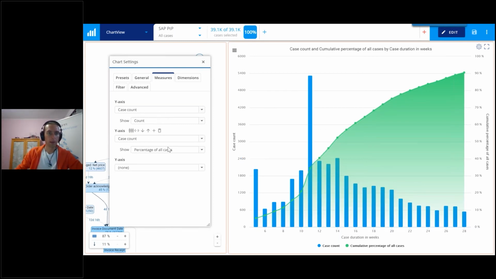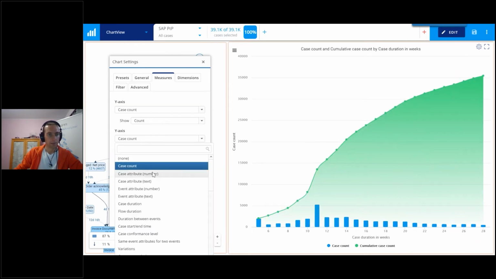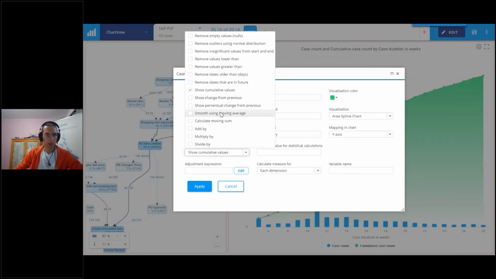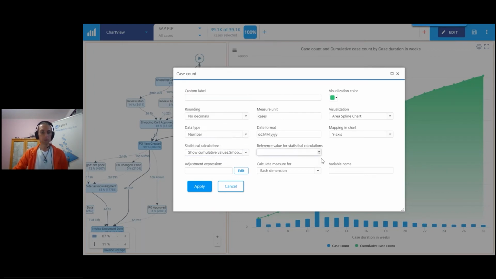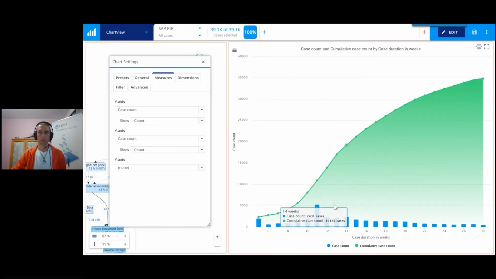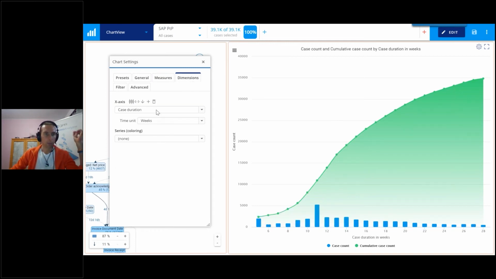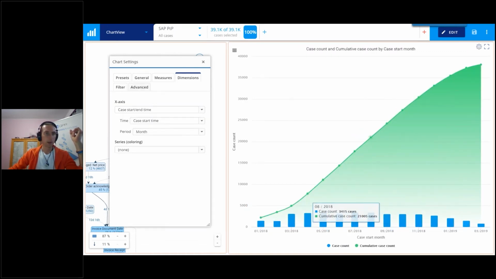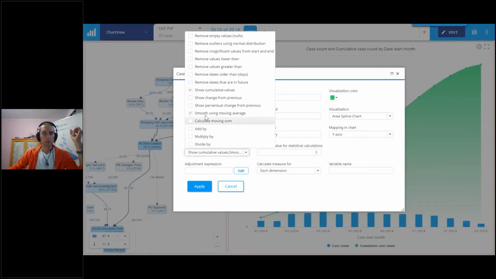We can as well change this to be, for example, let's say we can see the case count, but we can see some kind of a smooth chart using the moving average of 3 data points, and it will be there. But let me change the dimension first to the case start and end. So, okay, now we have it over here. And now let me go here. And as you see, I have the smoothing on, but I still have the cumulative values on.